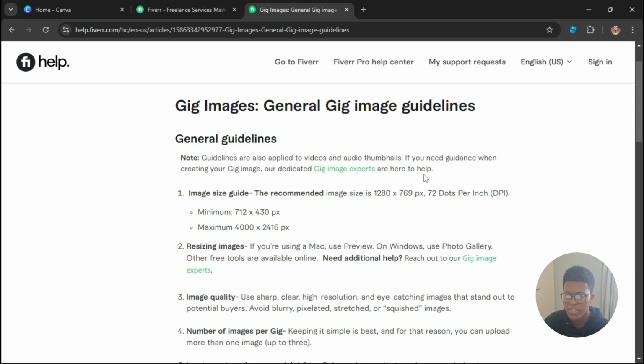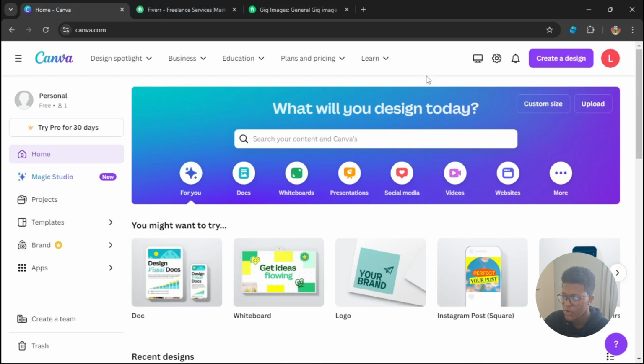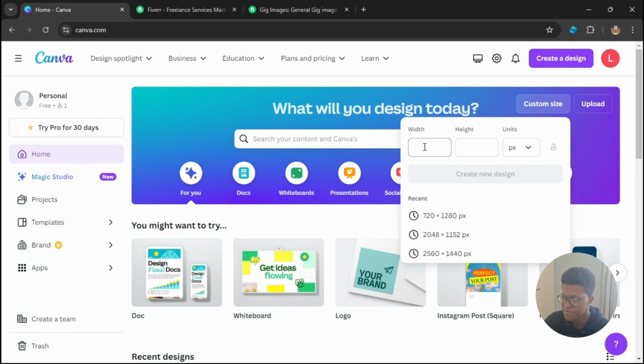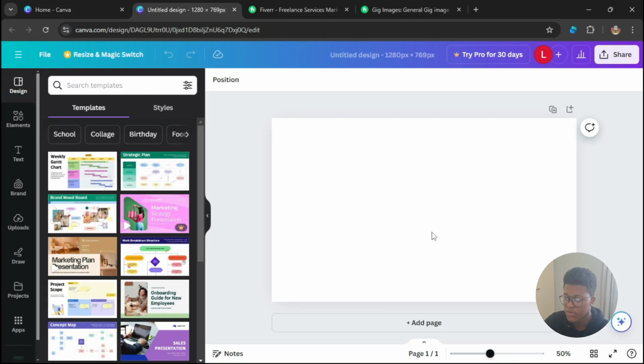So now what we need to do is go to Canva. So once you reach Canva, you're going to look for a button which says custom size. So now for the width, you're going to type in 1280 and then 769. After you're done doing that, 1280 times 769, now you're going to click on Create New Design. So this is the general size that we will be using for this video.